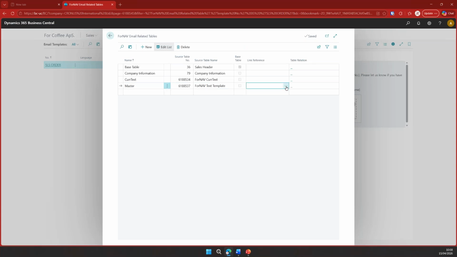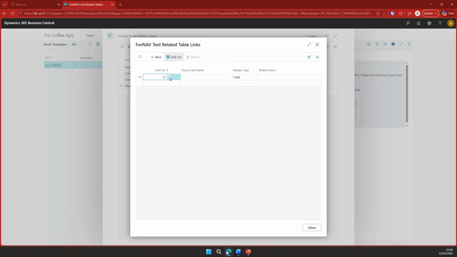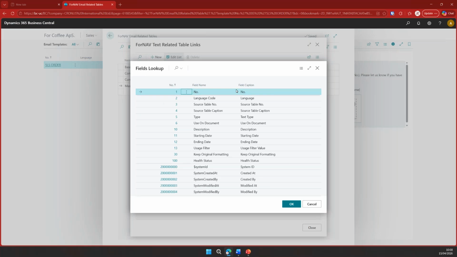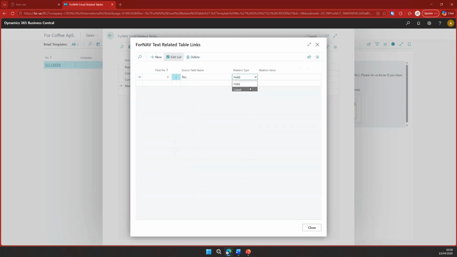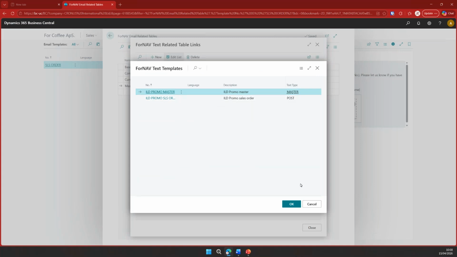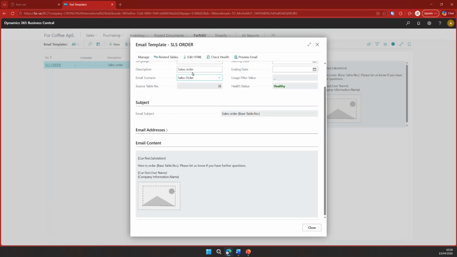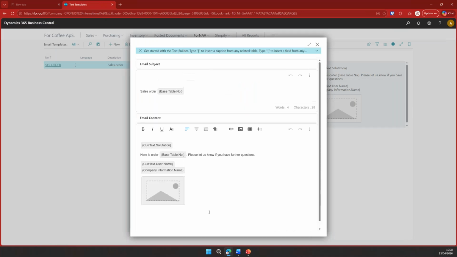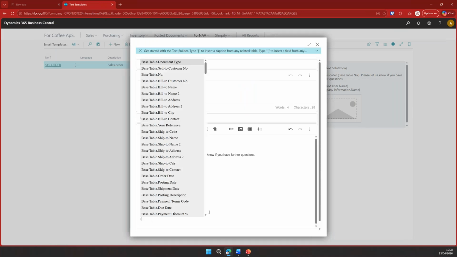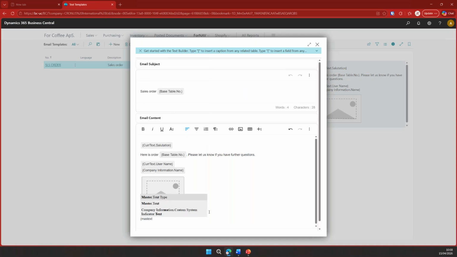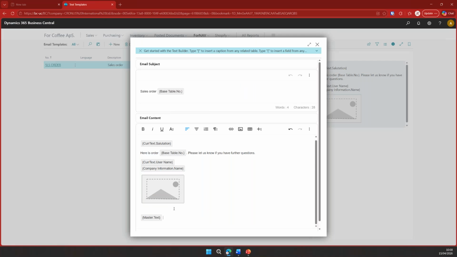So I can just grab my text template for the promo, again with the table relation 0, constant, and grab the master. And then I can do the same thing I did with the text template. I can grab my master.text, and that will get the master text, resolve any of the field replacements, and print the text underneath my email.